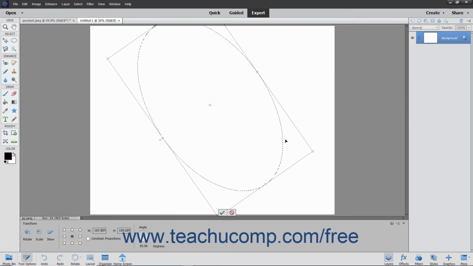To skew the selection, hold down the Ctrl plus Shift keys on your keyboard. Then click and drag one of the resizing handles on the sides of the selection in the direction you want to skew that side of the selection.